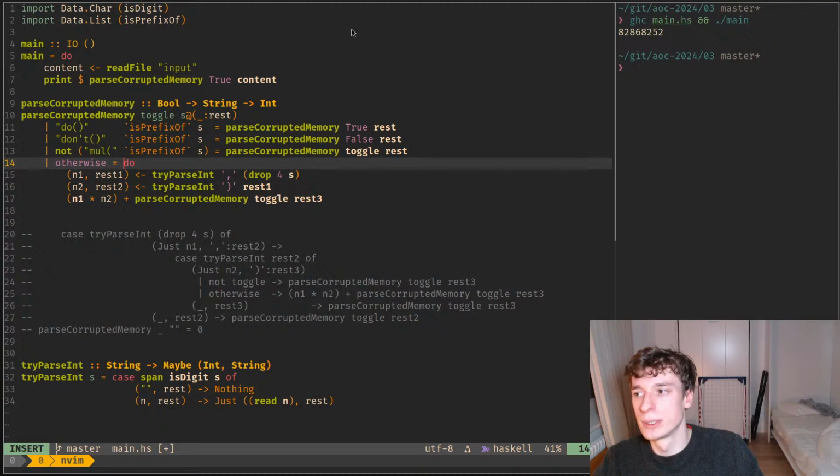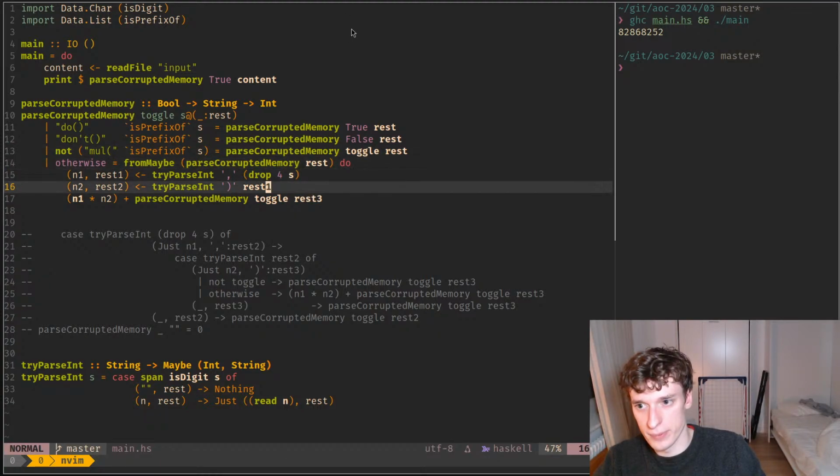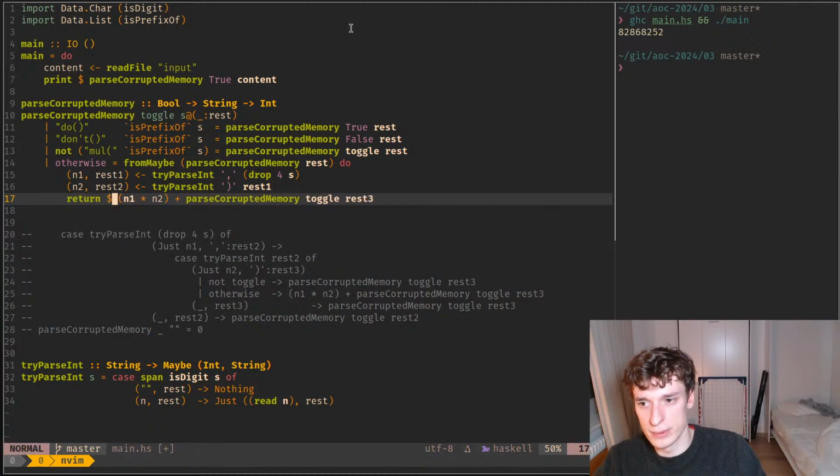And then you do from maybe. Is that your thing? And then if this whole do block fails, we want to go to the next one. So we want to do parse corrupted memory. Ah, okay, your parse that you showed earlier is just my parse corrupted memory function. Okay. On rest. And then do I need to say return? If this works, I would be the happiest man on earth.